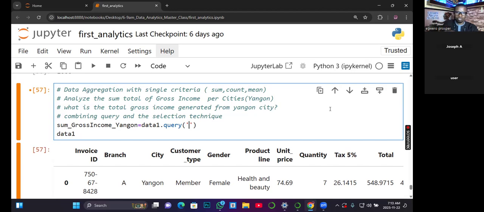Now, if you look at the question, Yangon is a value under city. So what I'm going to call is this city. So I will say what? City, the way it is in the data set. Then you will now say equals to. I think we talked about all these operators before. Equals to. Then you will now open the double string.